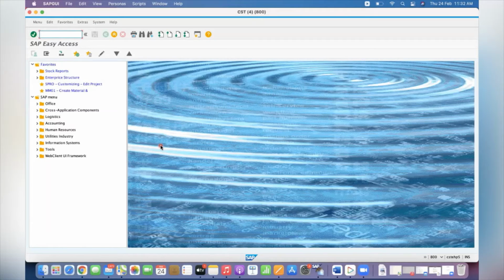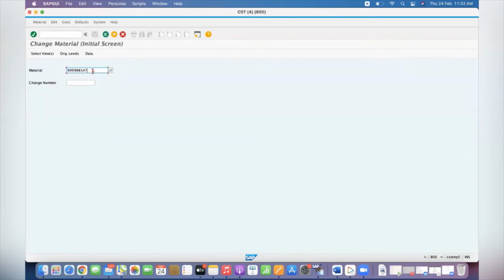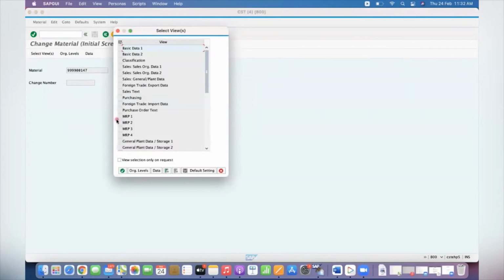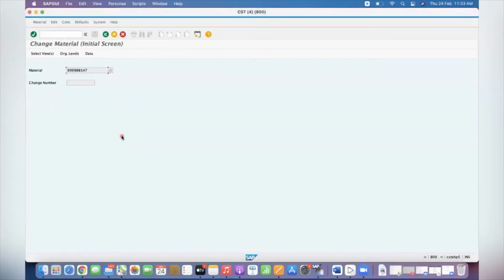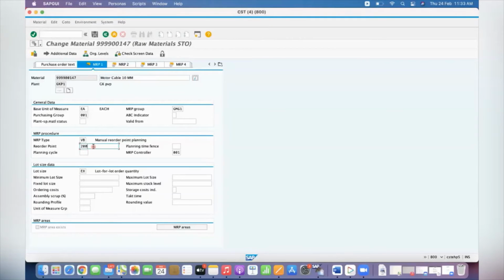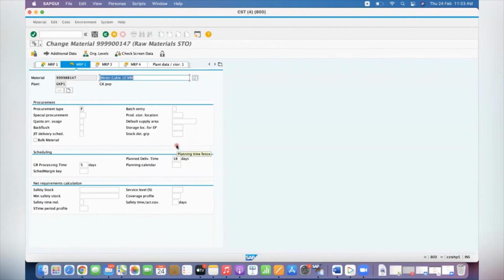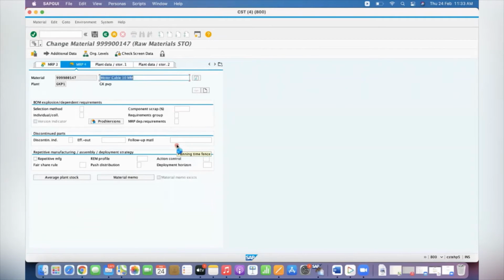So let me check the material. First, we will check the material. Let's take this material as an example, and I'm going to show you the MRP views. GKP1 is my plant. So manual reorder point is being used, and a 200 quantity is considered. And the MRP controller, all the details are maintained.